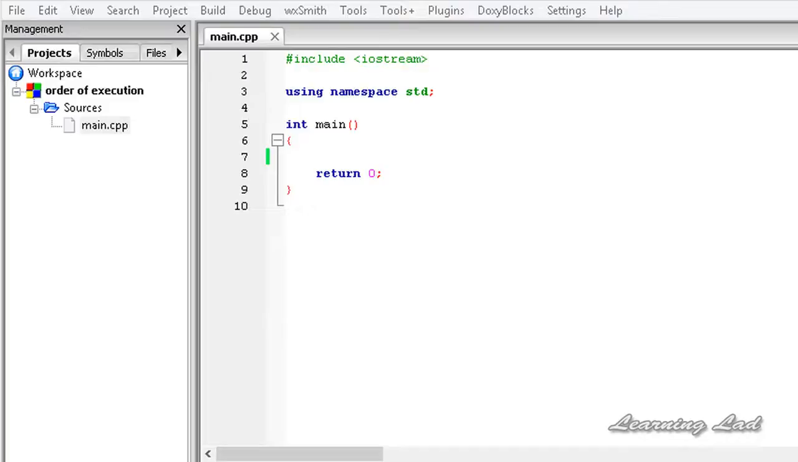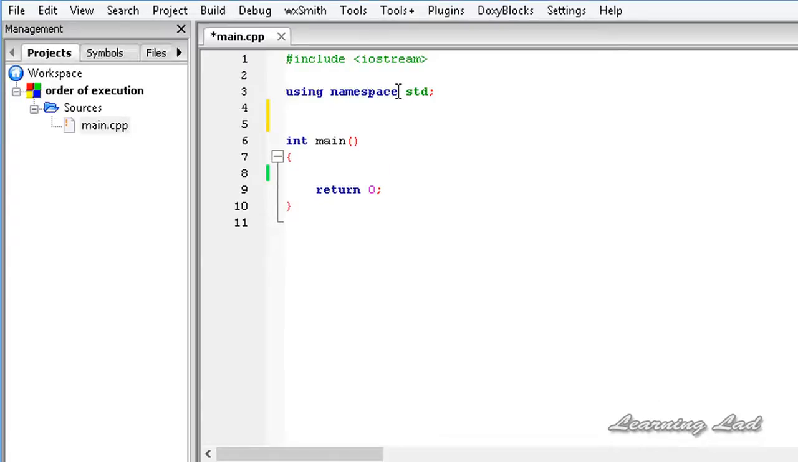So in this tutorial we can learn how the constructors and the destructors of the base class and derived class are called when we use inheritance. So here, for demonstration purposes, we're going to build two classes.